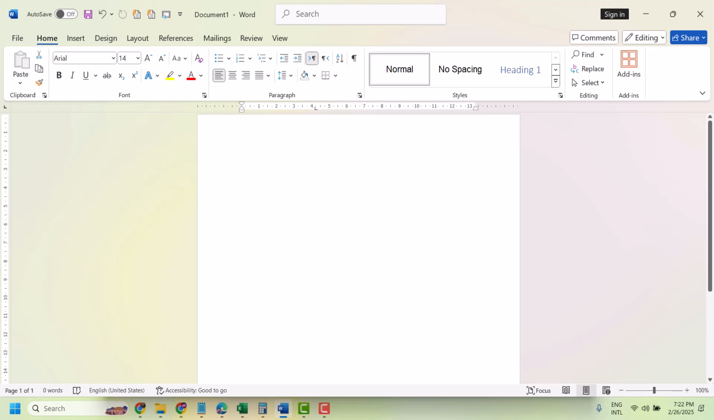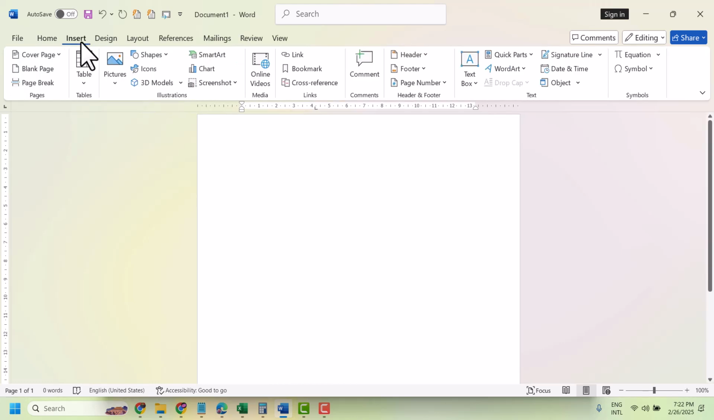Hello friends, today in this video I will show you how to insert a stock chart in MS Word. So very easily you can insert it in MS Word. Firstly, you need to click on Insert. You see here this Insert tab, so just click on it.